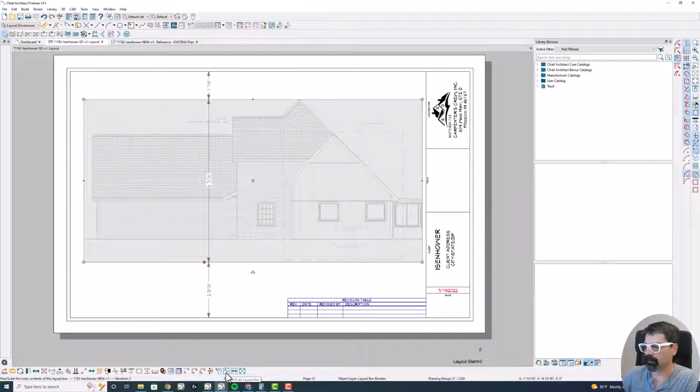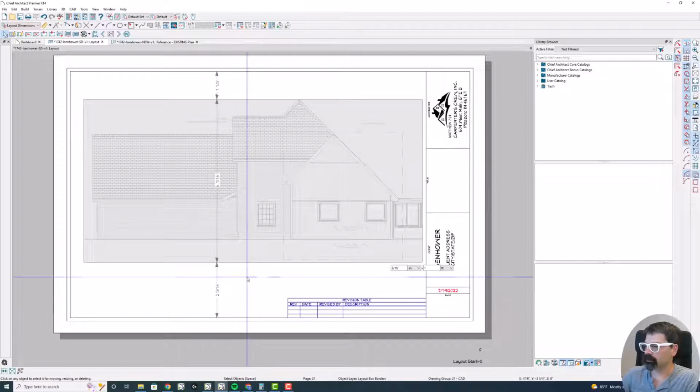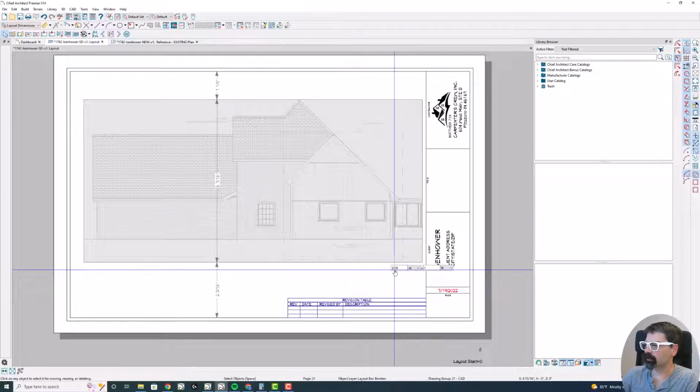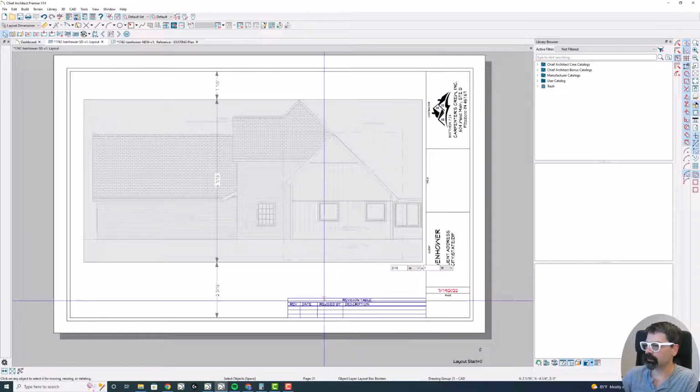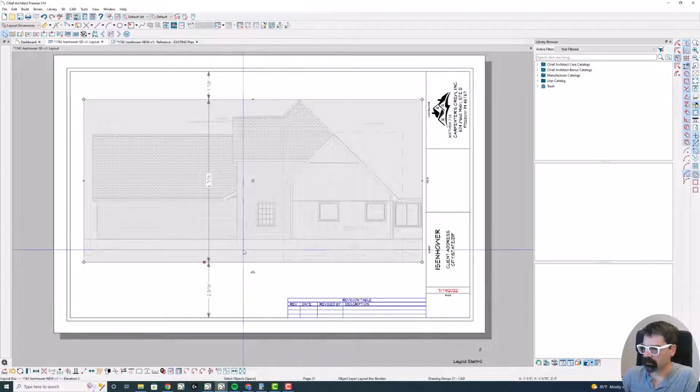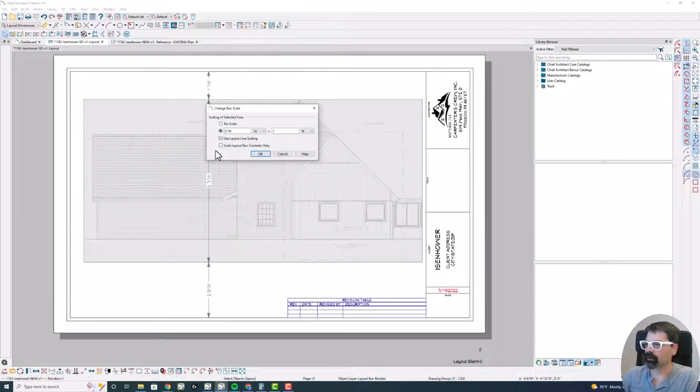Pan scale layout box pulls up a quick dialog box right here showing you the scale. 3/16 equals a foot. You can still change the scale by clicking on this rescale layout view.